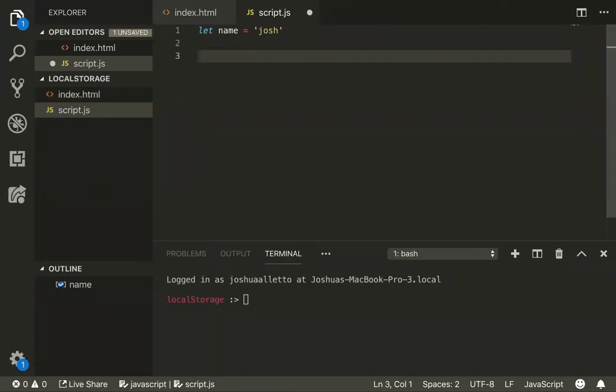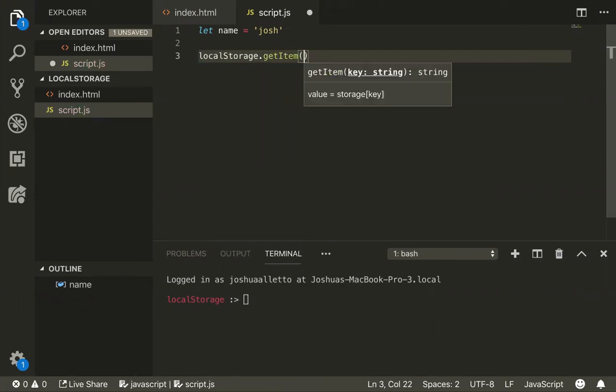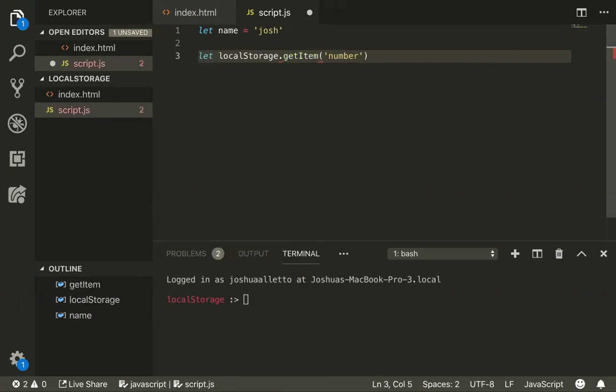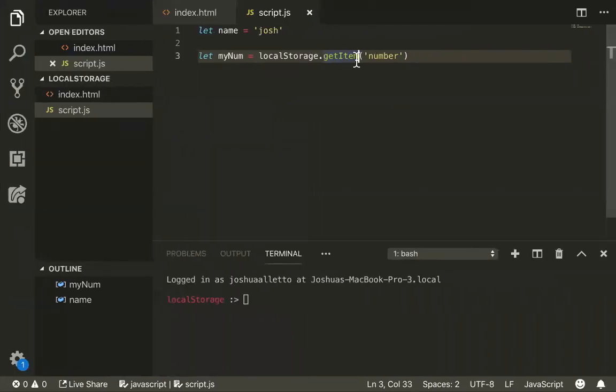Let's see, how do we do this? We'll say localStorage.getItem, and then we'll say number. So I can save this to a variable. Let's say let myNum equal this. When I rerun this, it's the same thing as what I was doing down here, but it's going to grab number and save it here.